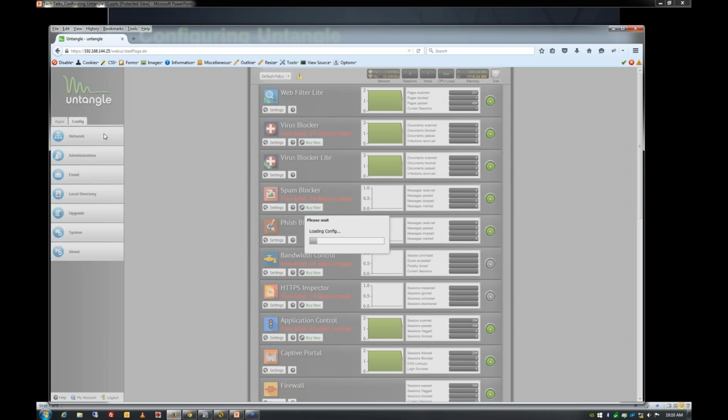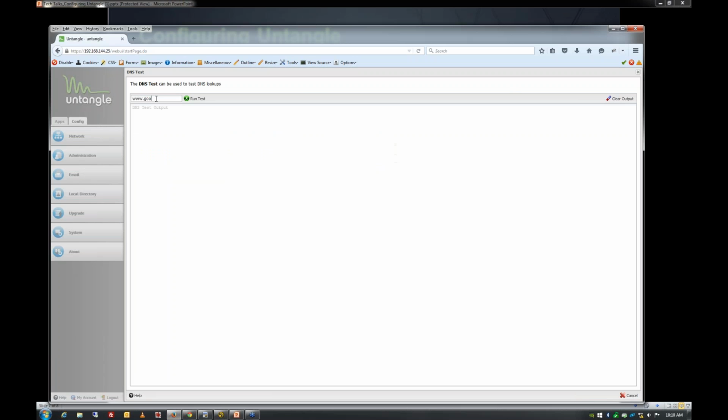And then I can go to troubleshooting. And for example, I'm having problems getting to websites, so I'll check to see if google.com is getting the proper DNS. So I'll do a DNS and it's successful. I do get the right IP address. I also get the IPv6 address.